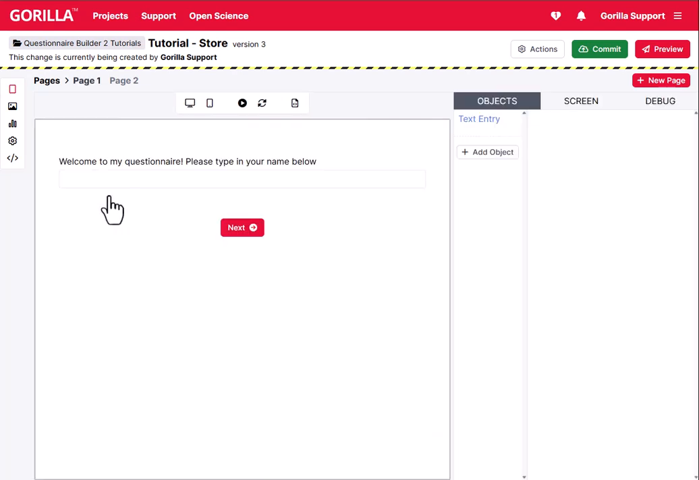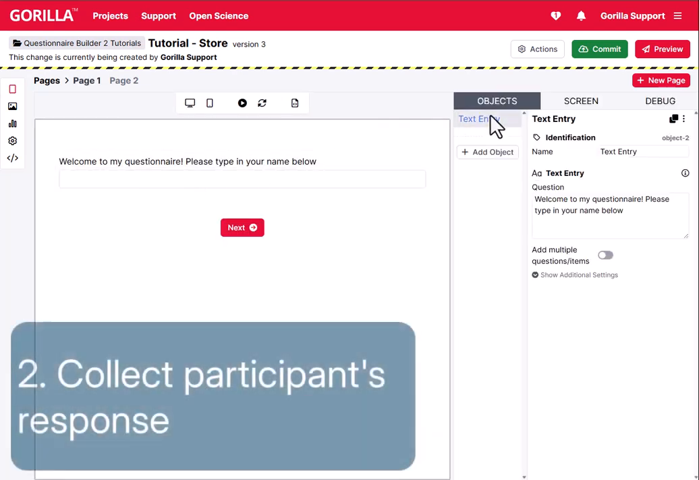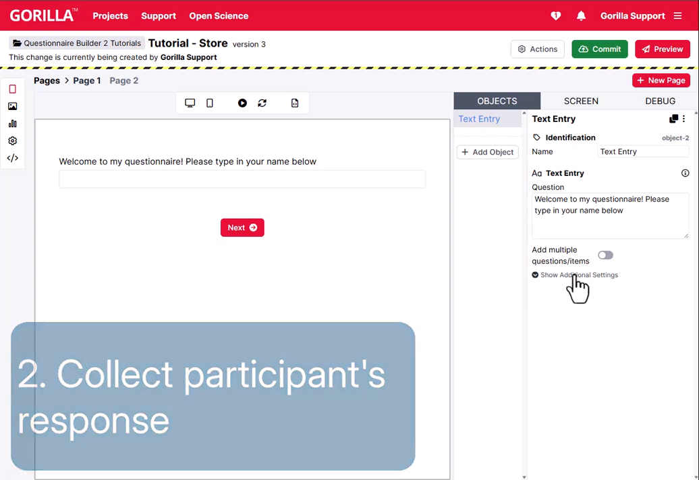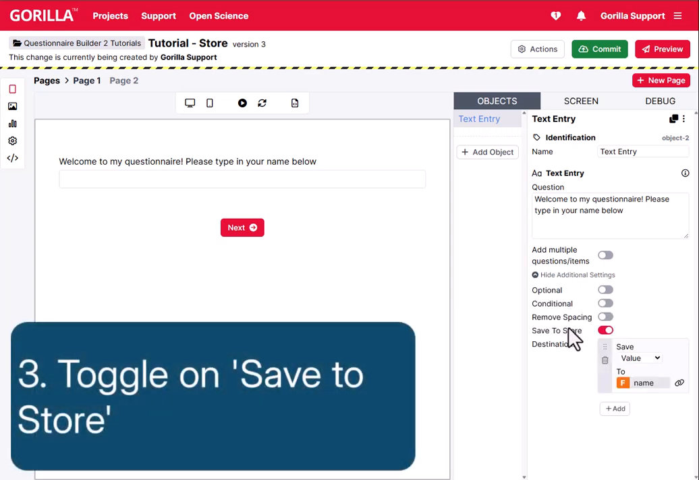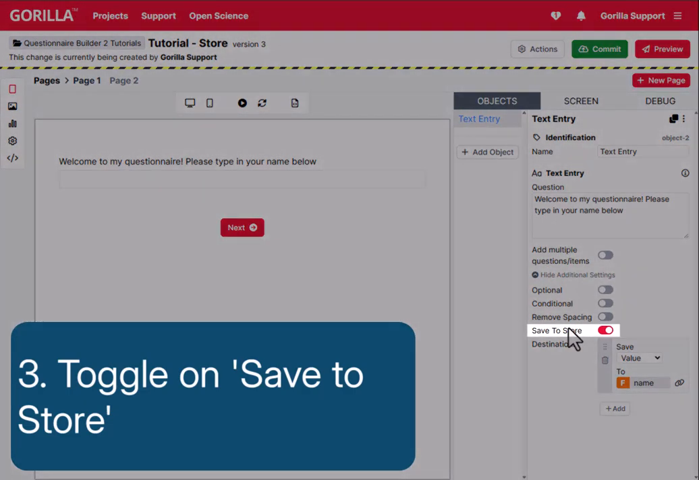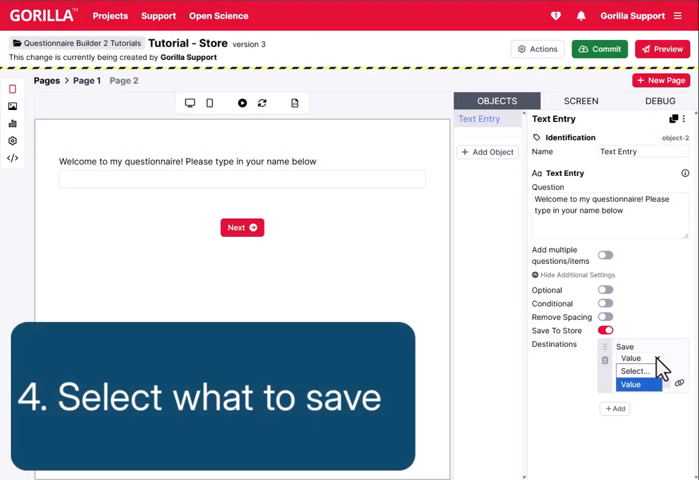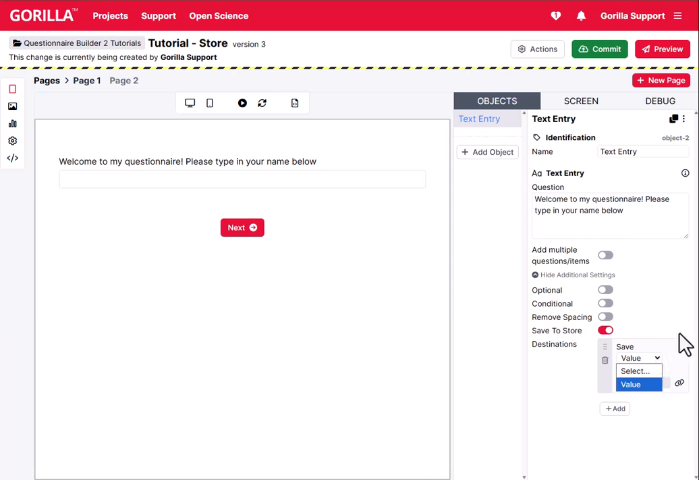To see how this has been set up, let's first look at page 1. The participant's name is collected using a text entry object. To save this response to the store, click on Show Additional Settings and toggle on Save to Store. In the Save menu, select what you want to save. For text entry, the only option is the value the participant types into the box. For other objects, you may have the option to save the response itself or a quantized version.